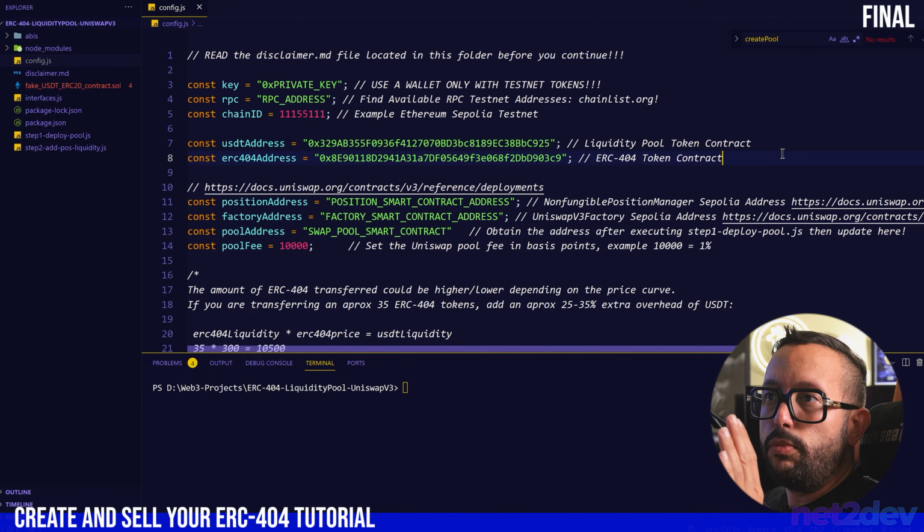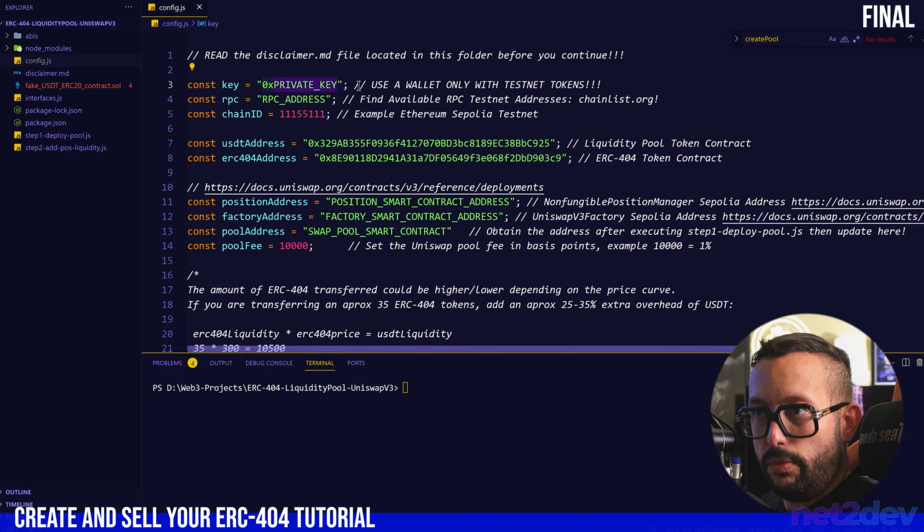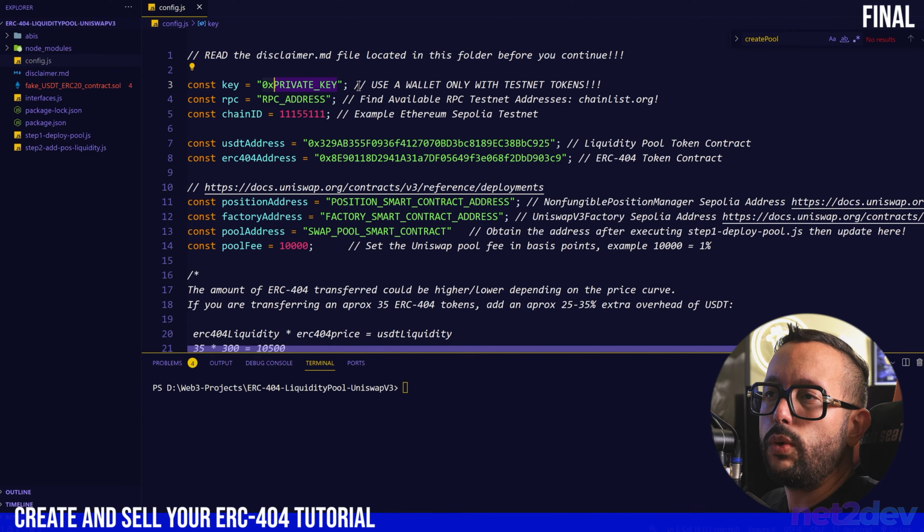Okay, I am going to be providing the deployer wallet. So the wallet that I used to deploy those two smart contracts, I am going to add that key here, because I have to make the calls using that key or that wallet. So let's go ahead and extract the key.